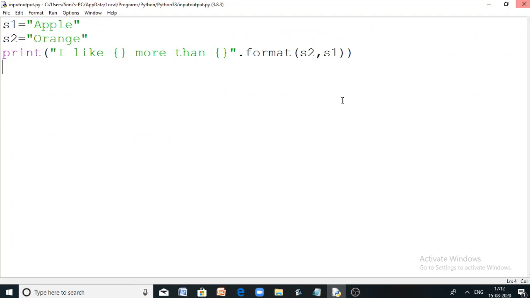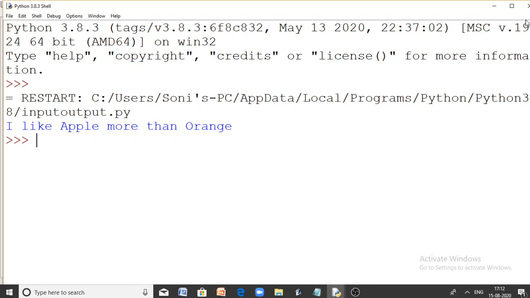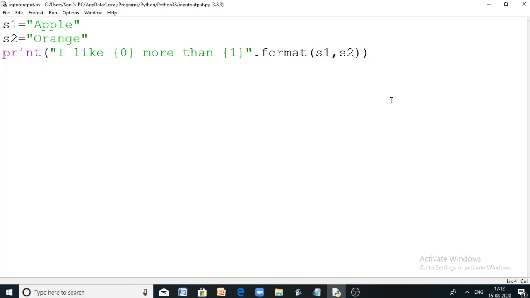In that case, what I can do is I can provide the places or order for these variables. This is actually s1 and this is s2. So now this is 0 and this is 1. Now I want 0 first. That means the variable at 0 first and 1 next, right. Now the placeholders are ordered properly, and now they can print in a proper order, right. So run module. Yes, I like apple more than orange, right. Even if you change here, it's not a big issue, it will not affect the output, right.